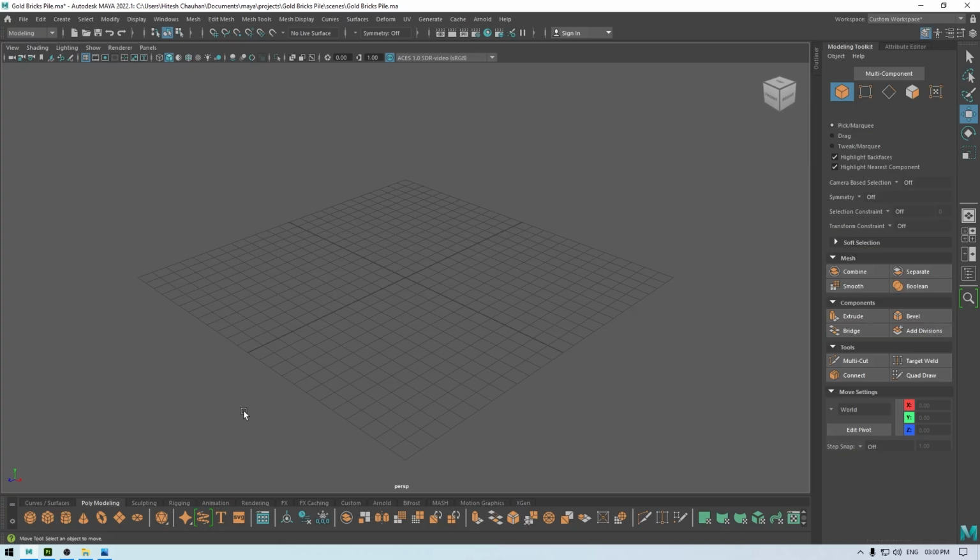So in this tutorial, we are going to create a pile of gold bricks in Maya and Substance Painter. We're going to use Maya for modeling and Substance Painter for texturing. And then we're going to go back to Maya to set up our scene of this gold bricks pile and scatter them using Maya's mesh instancer.